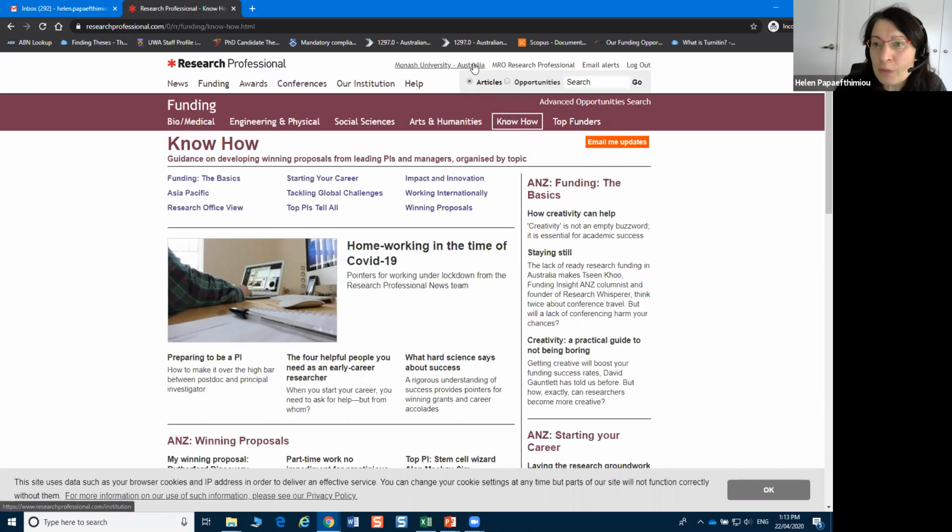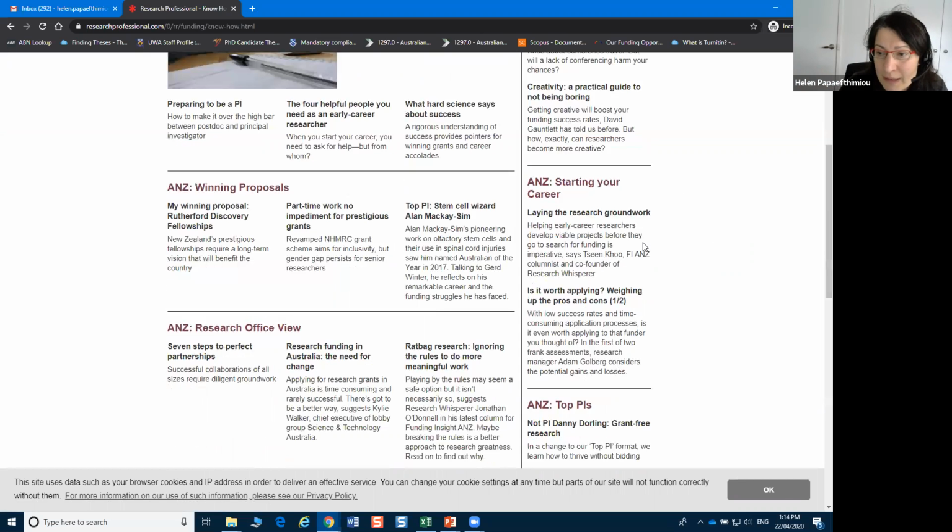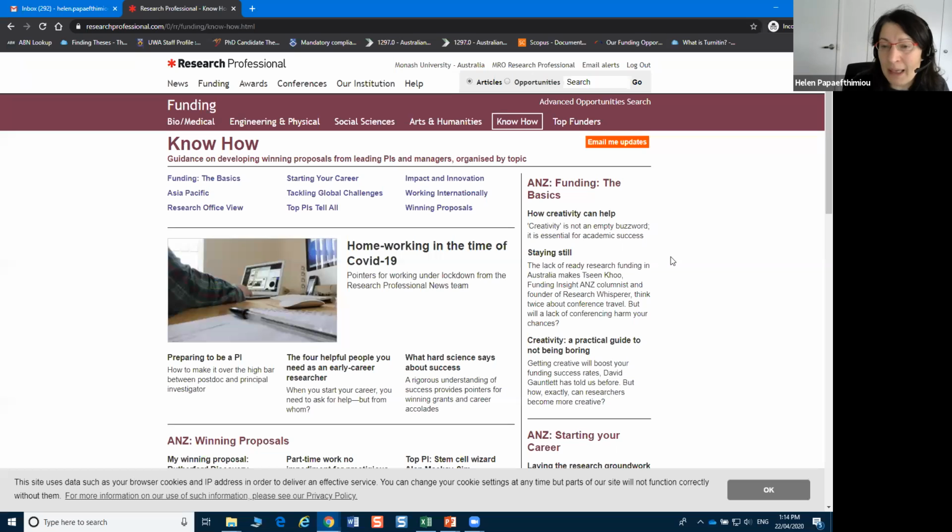When you're logged on to Research Professional, it knows where you are, it knows that you're at Monash University, and so the content that you see in the know-how section will be different to what you'd be seeing if you were at a university in Europe, for example. So it's somewhat more tailored to the Australian market, whereas the news articles are global.